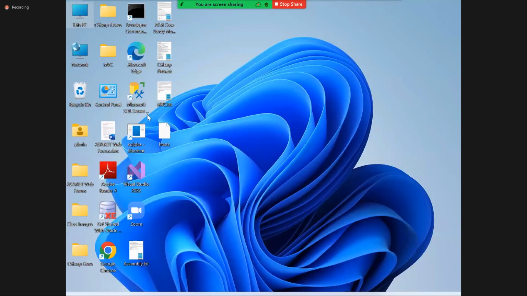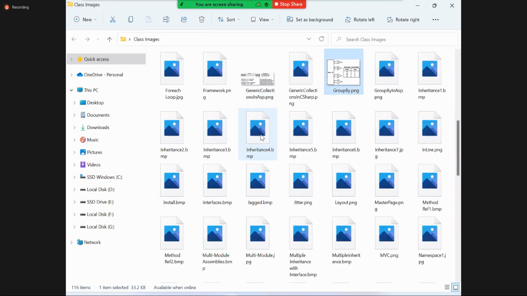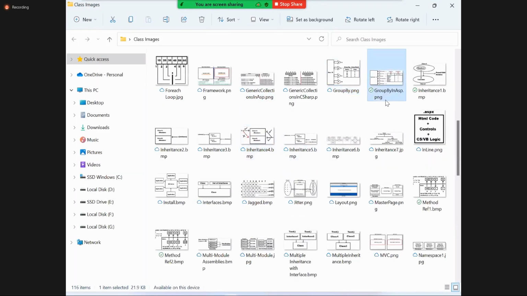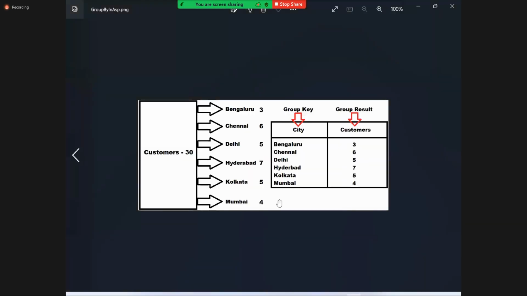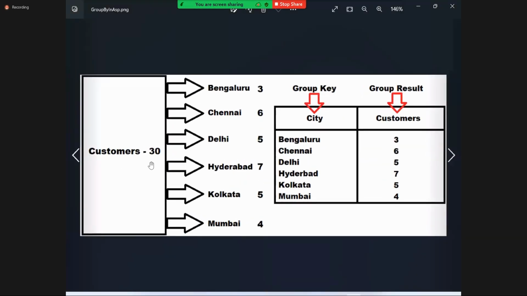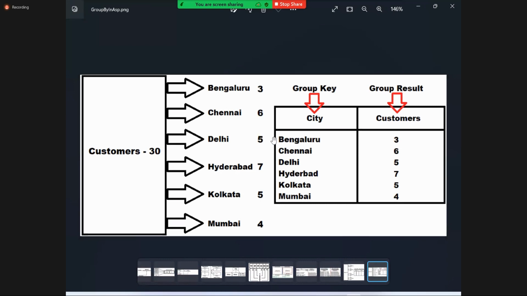Understood? So now I don't have 30, I have 15. I just gave this as an example, that's all. I have 15 records. What will it do? It divides them into different groups and finds the count. 3, 6, 5, 7, 5, 4, total 30. Now it will show you. What will show you? City.